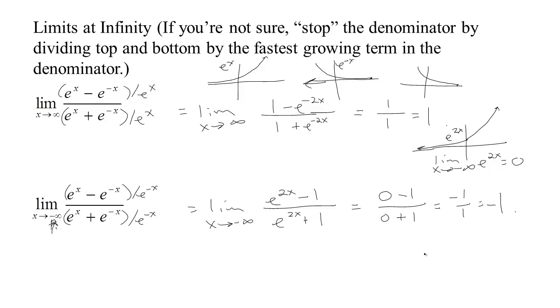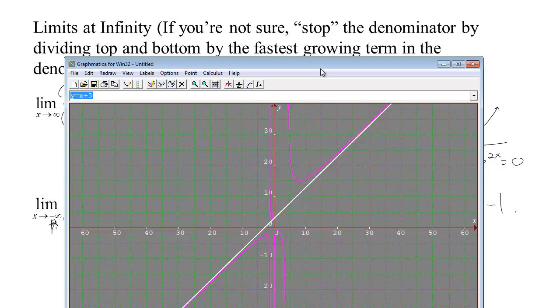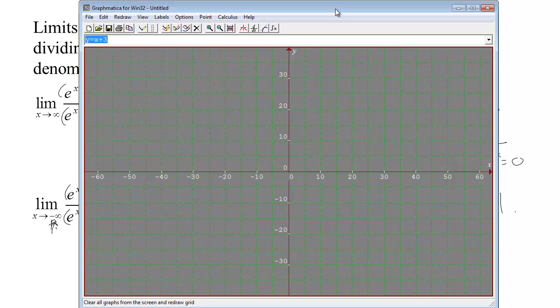Just for fun, let's draw the graph and just confirm what we've already shown algebraically. Our function was e to the x minus e to the minus x, all divided by e to the x plus e to the minus x. So on the one side, it's coming up to 1. On the other side, it's going down to 0.